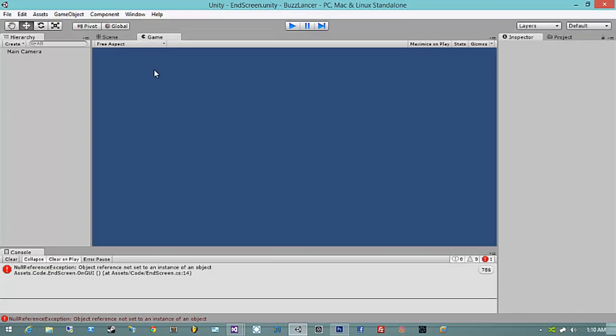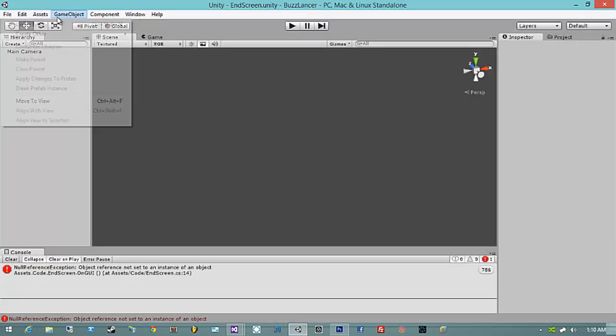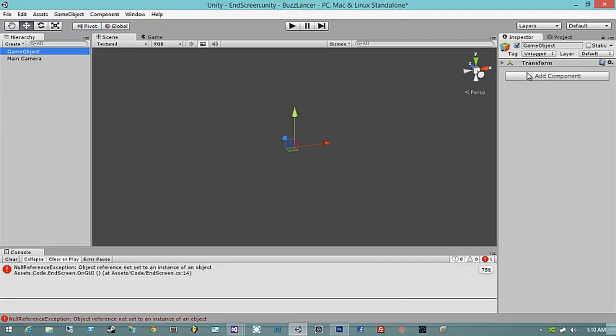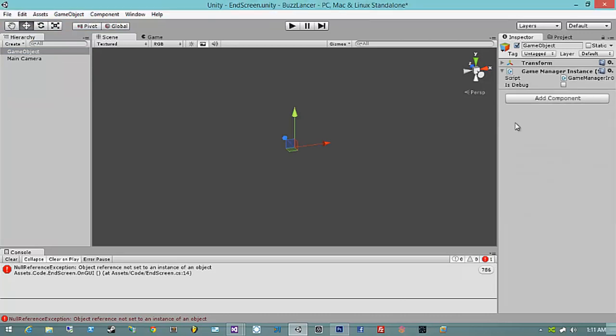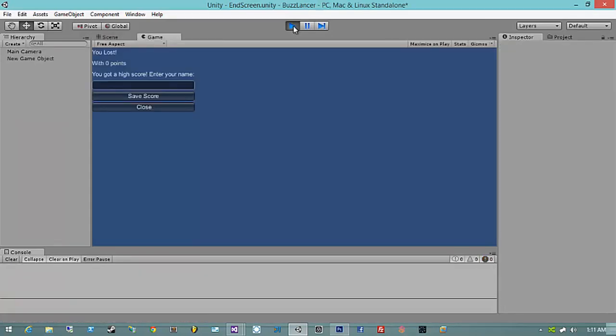So to do that, for testing purposes, I can go up to game object, create empty, and then I can add game manager instance to it, hit enter, make sure to check debug, hit play, and now we can test our end screen in isolation from the rest of our application, so we don't have to continuously run through the game every time we want to see a new change.